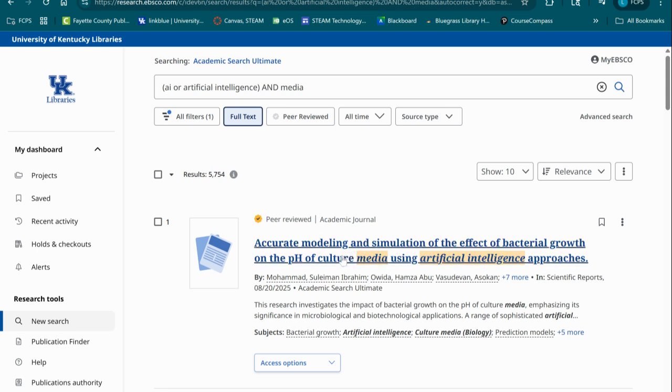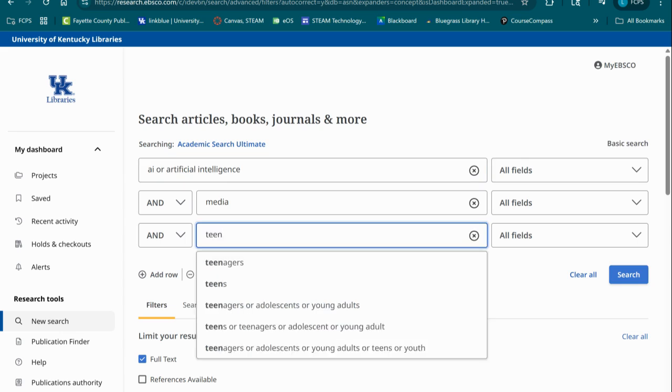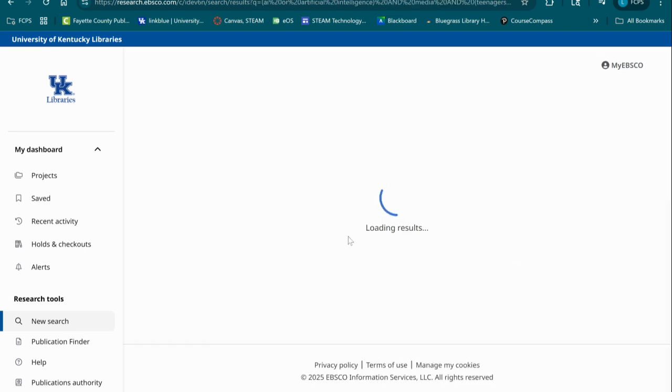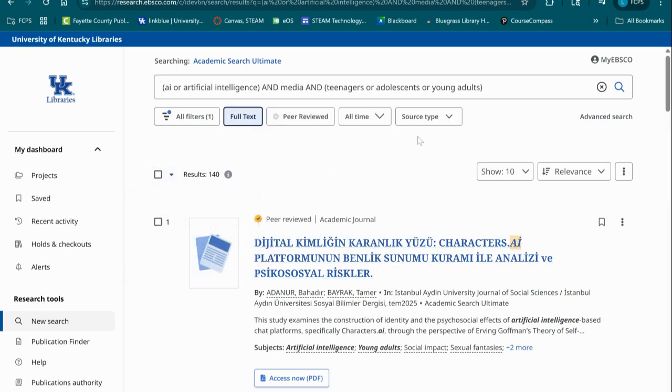And if you see, I'm going to start to see things about like effective bacterial growth on the pH culture media. That is definitely not something that I wanted. So I might try to limit this by going back to my search and adding another key term. So maybe I'll add here teenagers or adolescents or young adults. Let's see what I get now. All right, that brought me down to 140, which is much better.